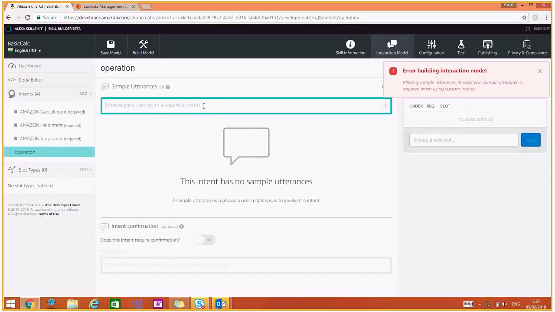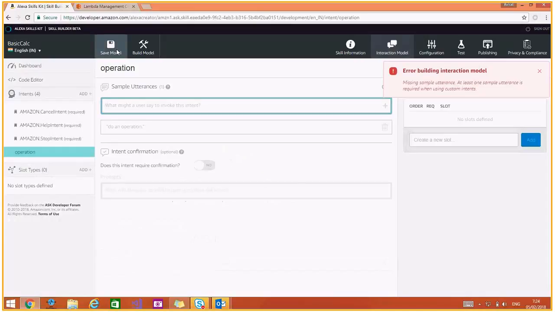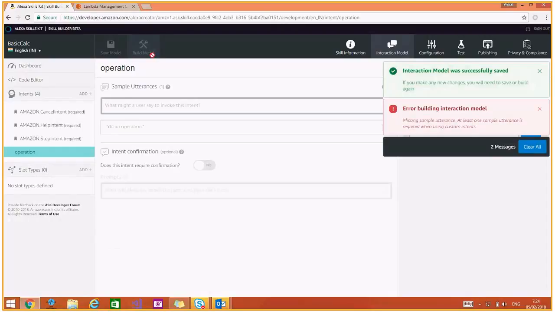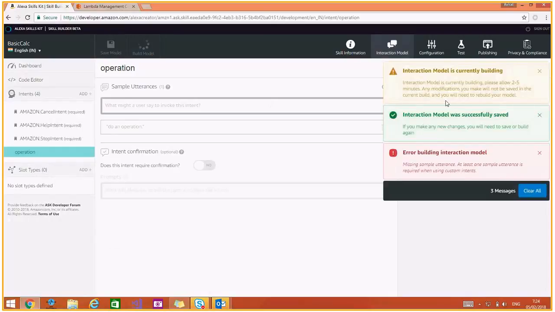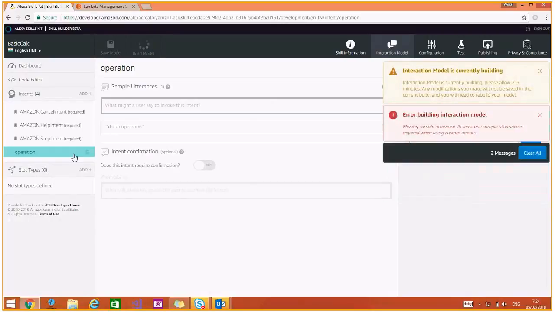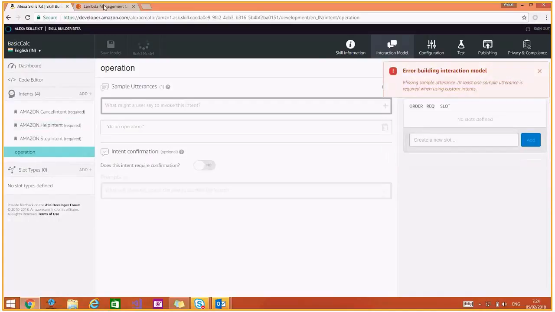For now, just keep it simple. Some user is going to say something to do an operation. Let's keep it simple for now, and I'm going to save the model. I'm going to try to build it again. Okay, now this time the model is building because we have added one intent.